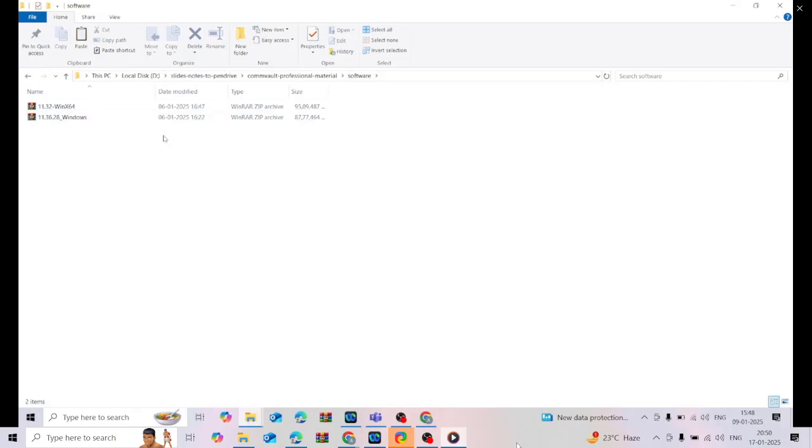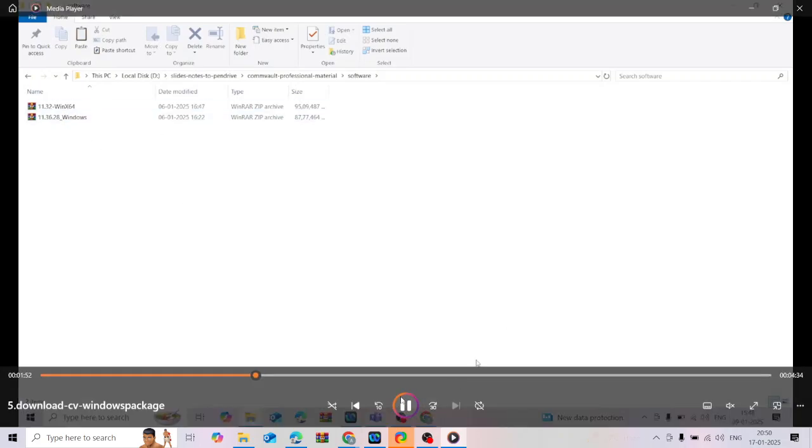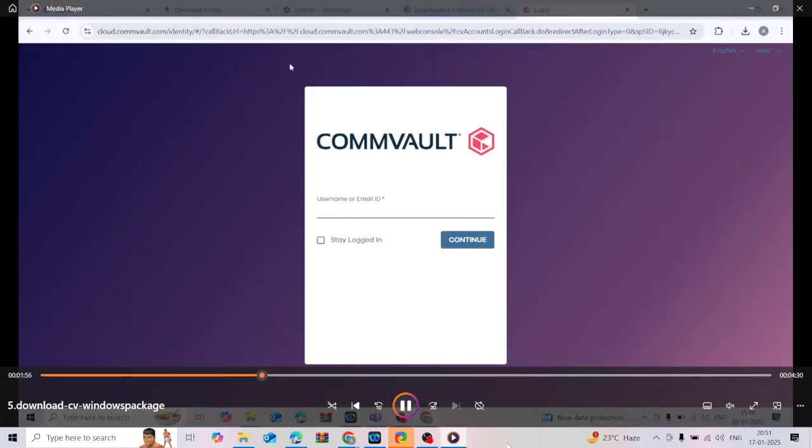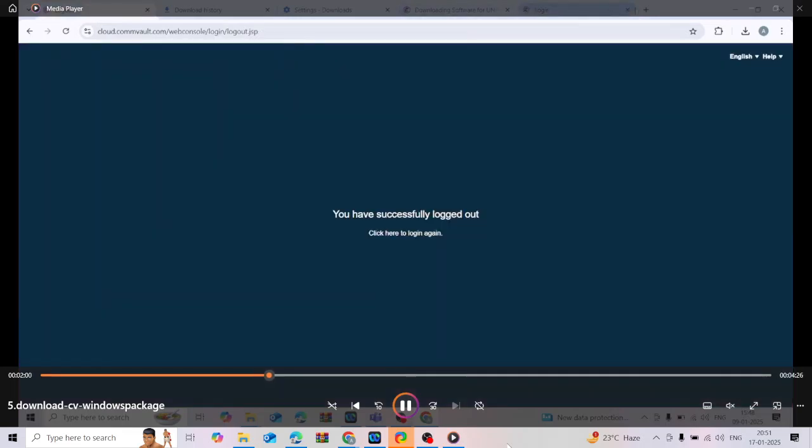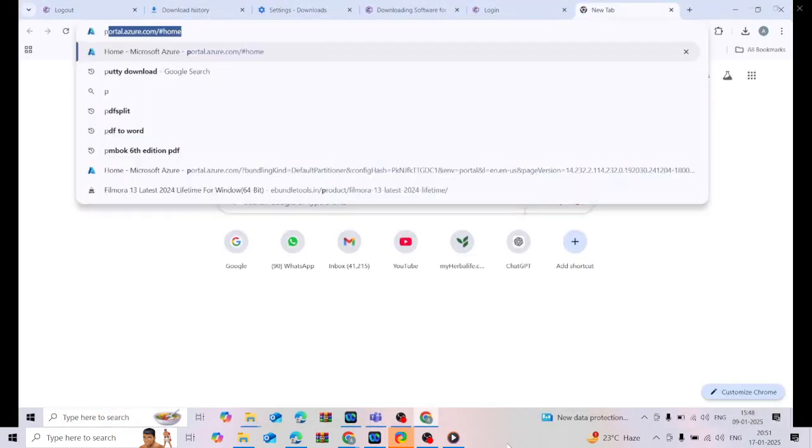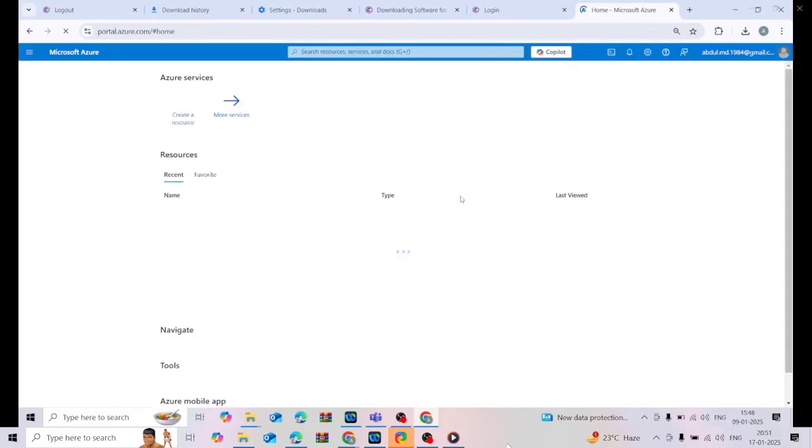So what is the next step? The next step is, you can see I downloaded it on my laptop. You can say on your workstation or your company laptop, right? But you have to copy this software onto the virtual machine where you want to install the package. So in our case, the virtual machine where I have to install is the Azure virtual machine.